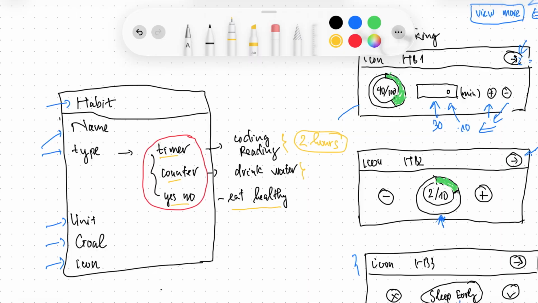maybe how many hours in the day do you code, how many hours in the day do you read a book, etc. For the counter, maybe how many cups of water in a day do you drink. And for the yes/no habit, for example, eat healthy food or sleep earlier. Maybe you want to check whether you go to bed before 10 p.m.